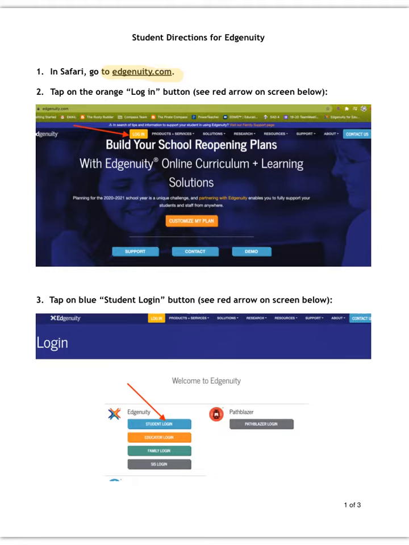Once you're in Edgenuity, the first thing you're going to see on the left side of the home page is an orange login button. So you're going to press that orange login button, and then once you tap login, you're going to identify yourself as a student. The top bar says student login. So you're going to tap that.